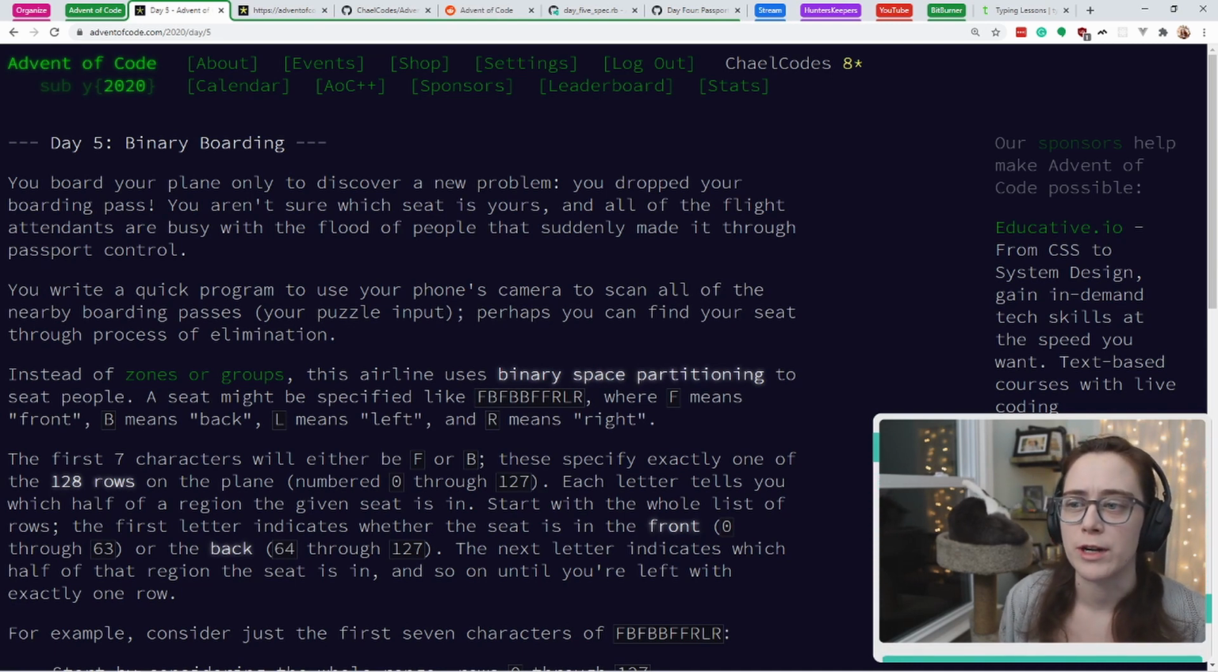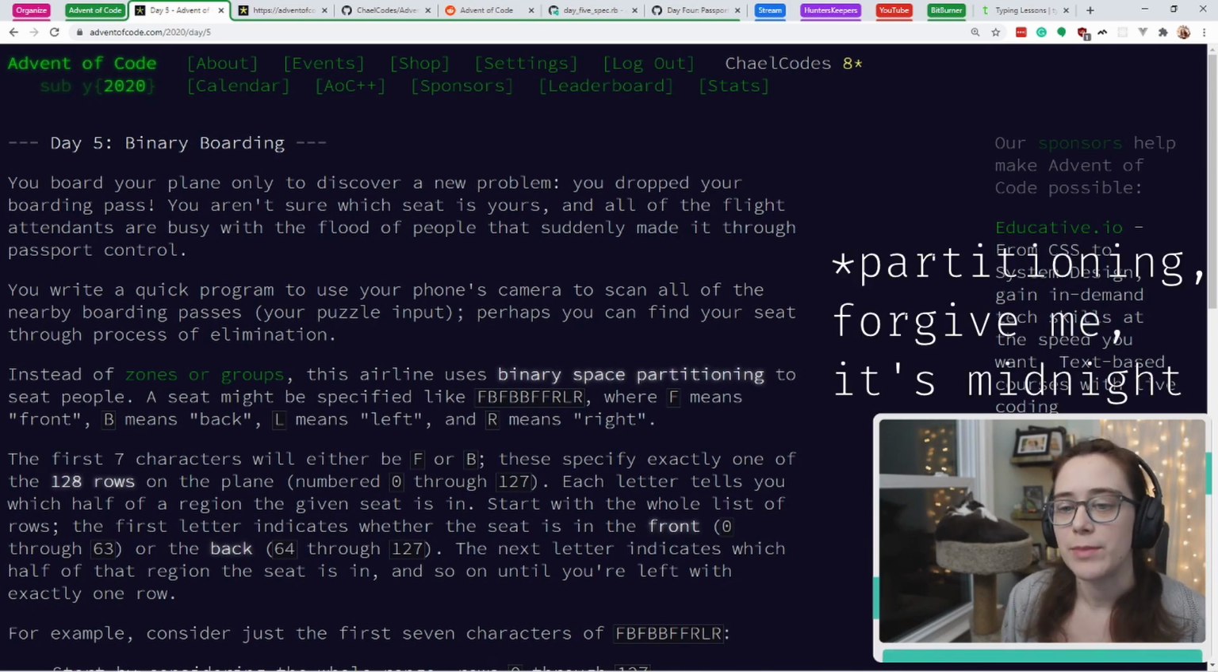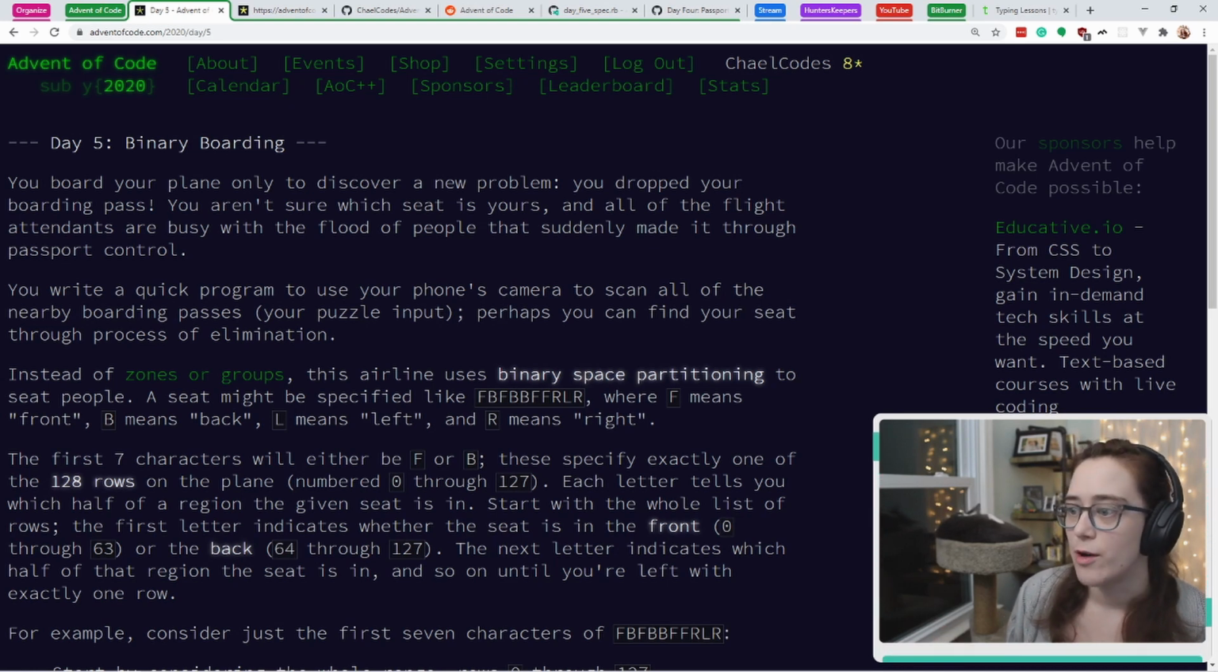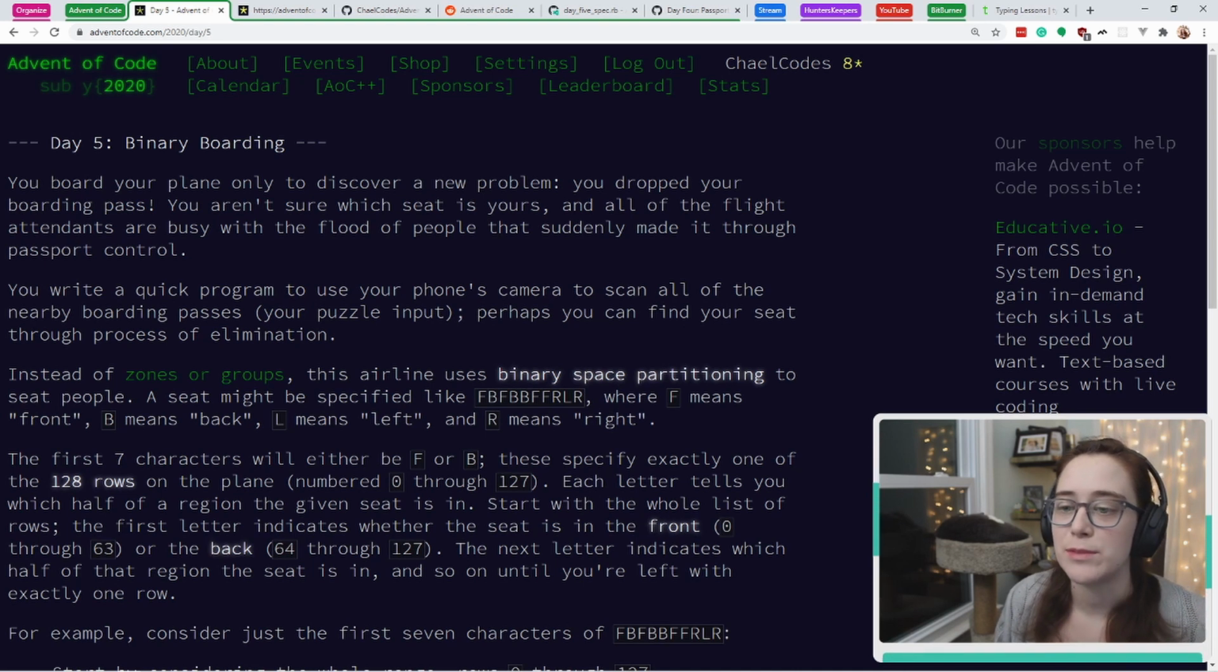You write a quick program to use your phone's camera to scan all of the nearby boarding passes, your puzzle input. Perhaps you can find your seat through process of elimination. Instead of zones or groups, this airline uses binary space partitioning to seat people. A seat might be specified like FBFBBFFRLR, where F means front, B means back, L means left, and R means right.